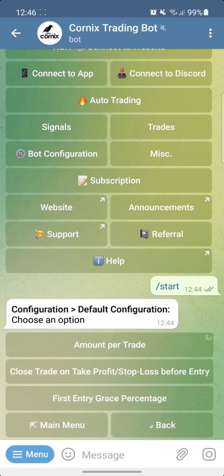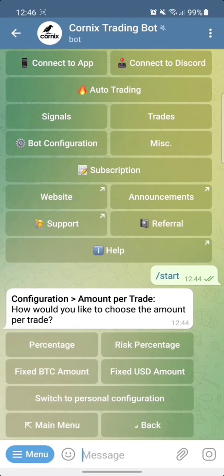Under that you will see these options: amount per trade. Here you can see that 4 options are being provided for how you want to set amount per trade: fixed USD amount, or percentage wise, or fixed BTC amount, or risk percentage. You can choose any of those. I will choose fixed USD amount. So let's just click on fixed USD amount.